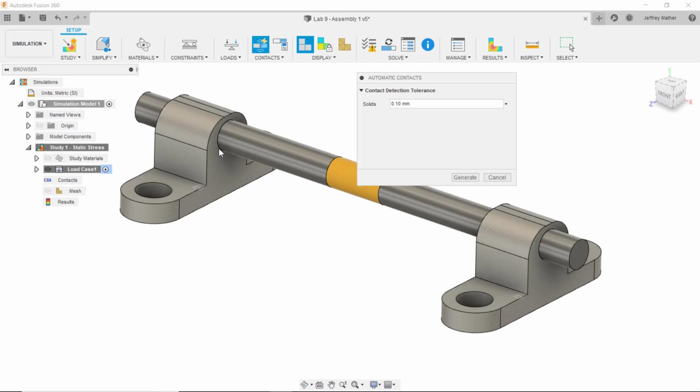You have to allow some clearance between those parts, and the clearance that we did allow was 0.1 if I remember correctly, and actually that was total. It'll find that clearance and it will create a bonded contact between those. So we'll tell it to go ahead and generate those contacts.